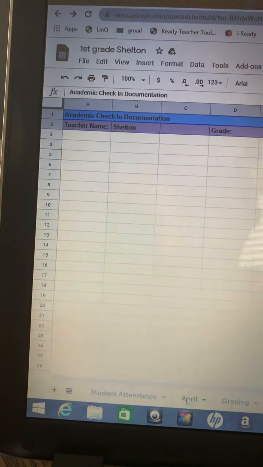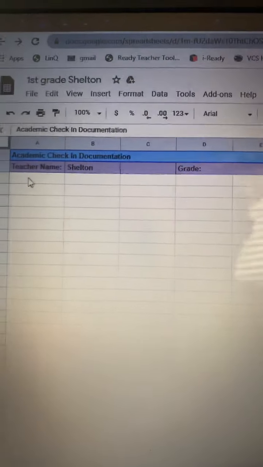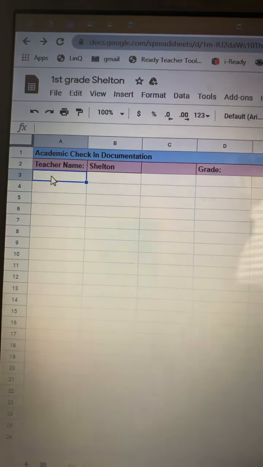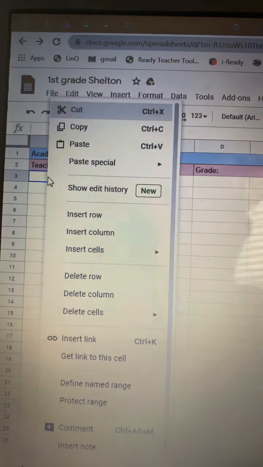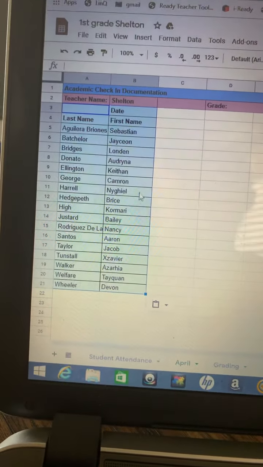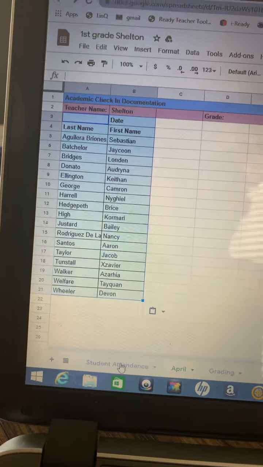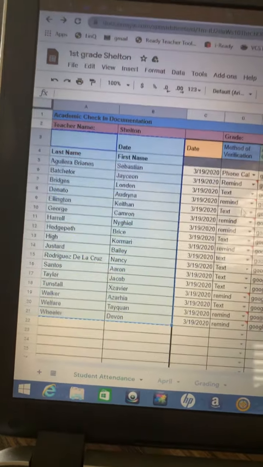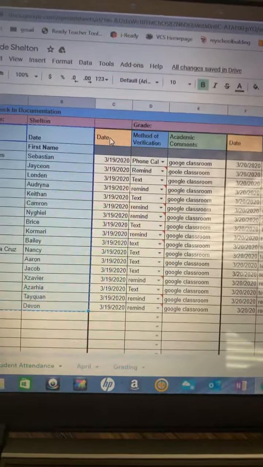I'm going to go back to April. I'm going to go back to the same cell, 3A, click in it, and then I'm going to right click, and then I'm going to paste. All of her students' names have now popped in. Okay, I'm going to go back to my first one. Okay, so now I've got to put in these cells.